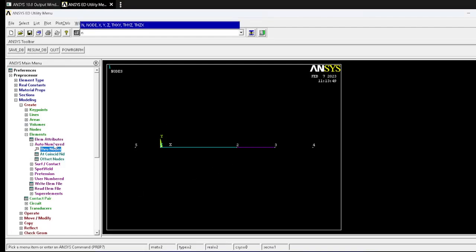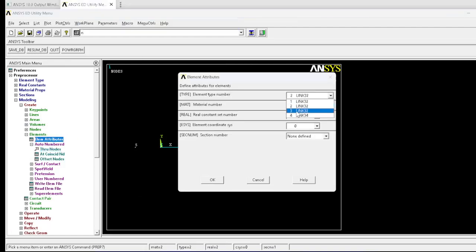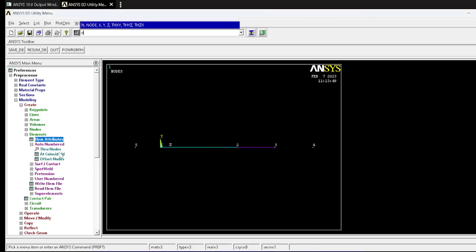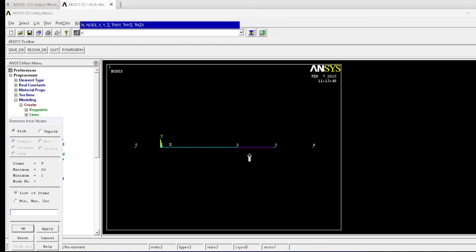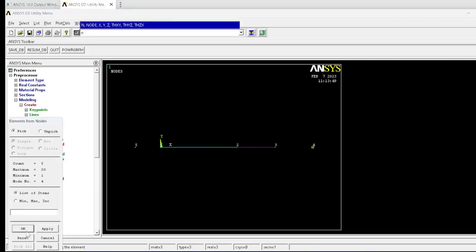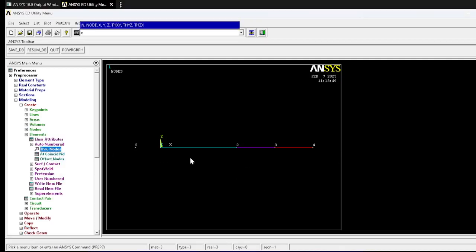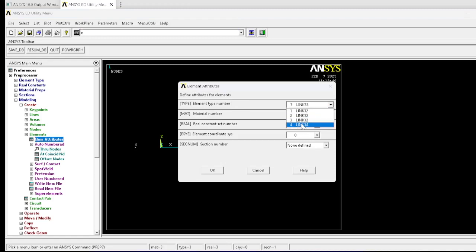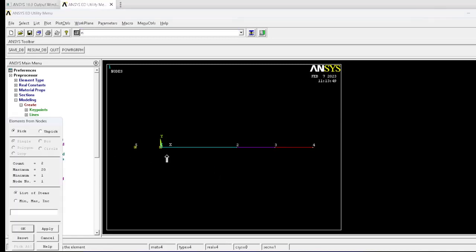Again element attributes, third element, that is K3 property, we need to select. Therefore element 3 and real constant 3, press OK. Through nodes 3 to 4, press OK. Now finally we need to join 5 to 1, it is convection. So the convection element we need to select, that is link number 4, and here the material model is 4 and the real constant is 4. So therefore through nodes 5 to 1.